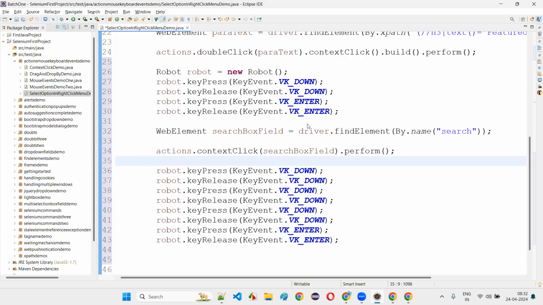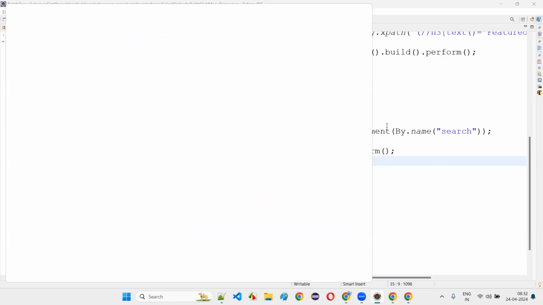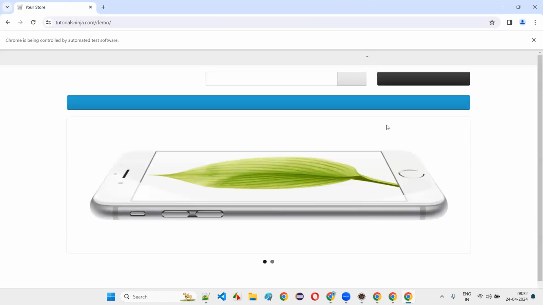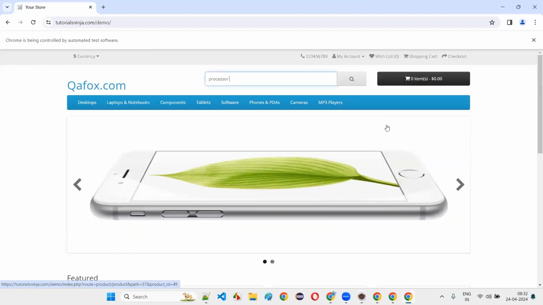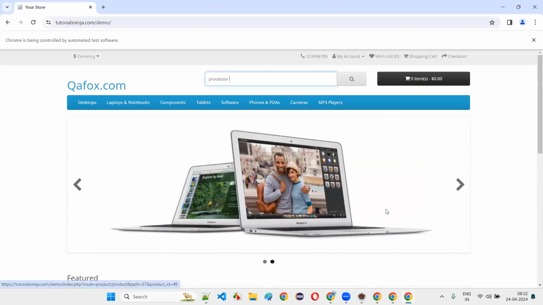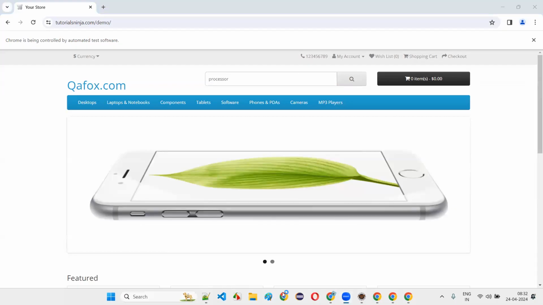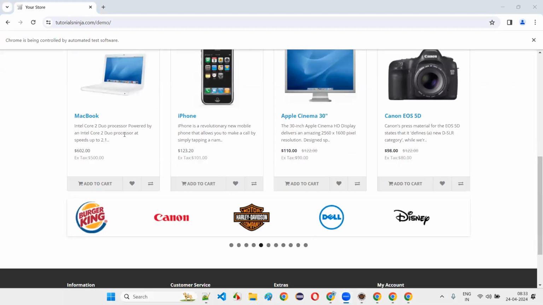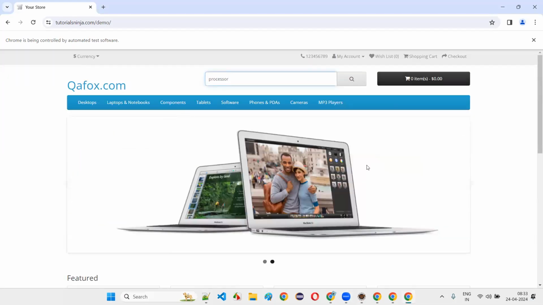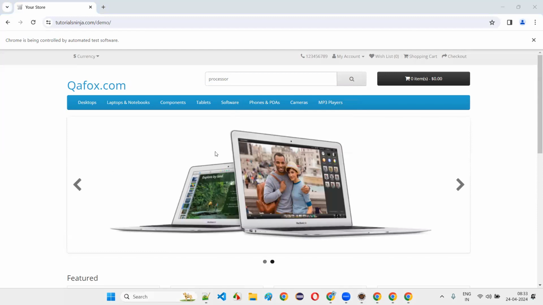Let's see whether this is happening or not. Whatever processor text it is copying, that copied text should be pasted into the search box field. It's something we are going to try here. It's working, guys. Yes, right, we are able to achieve this using the robot class. Can you see that the processor text has been copied from here and pasted here? Clear, everyone?